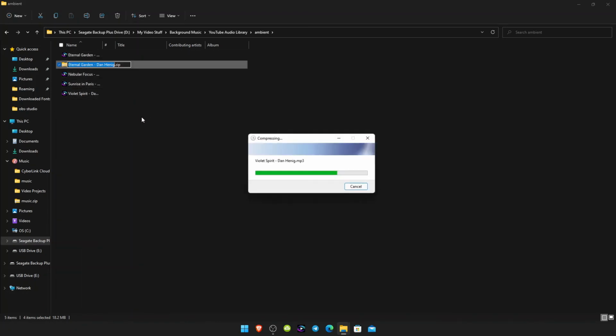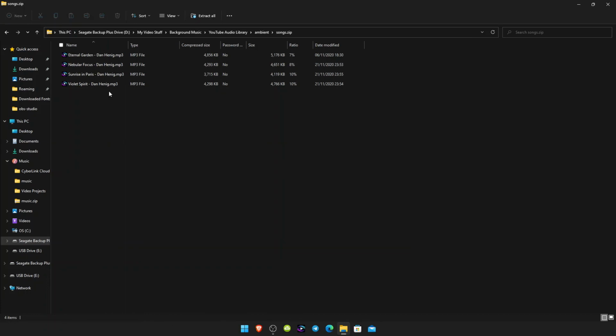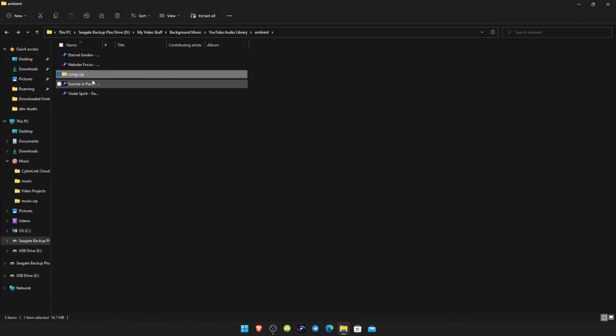Click on that, and then it will compress to the zip file, and you obviously name it songs. Here we are. As you can see, they've been zipped into a zip file now.